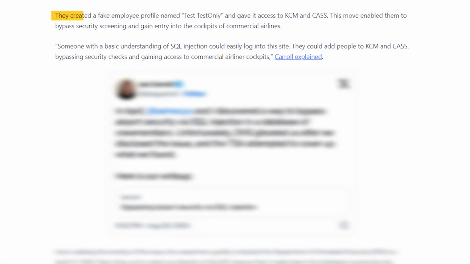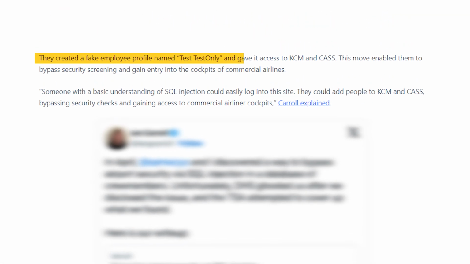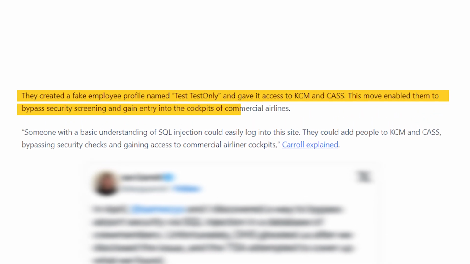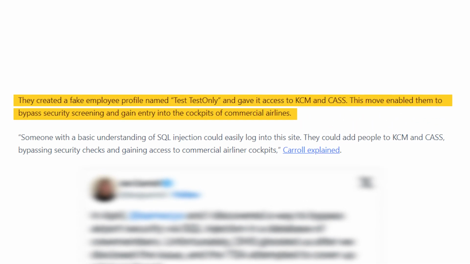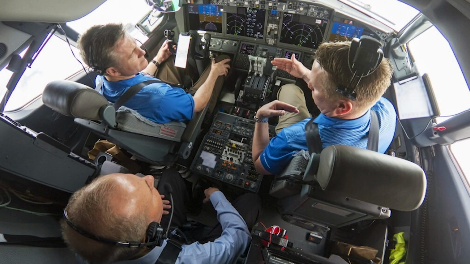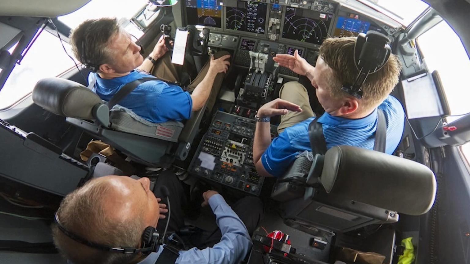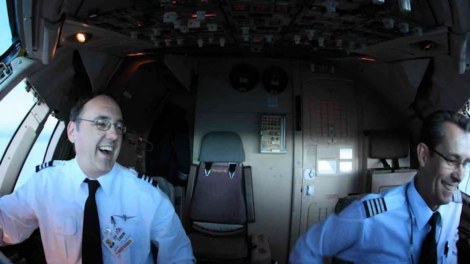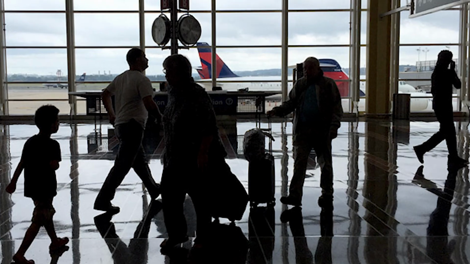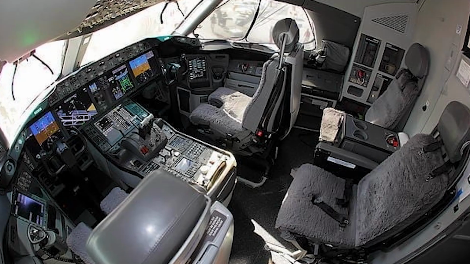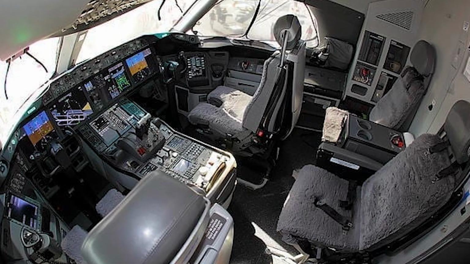That means they could potentially create a fake employee profile, complete with a photo, and authorize it for both the Known Crew Member program and something called CAS, the Cockpit Access Security System. Now, CAS is another level entirely. It's the system that allows pilots to hop into the cockpit's jump seat. You know, that extra seat behind the pilots when they need to travel. So this vulnerability wasn't just about skipping security lines, it could potentially allow unauthorized access to the cockpit itself.